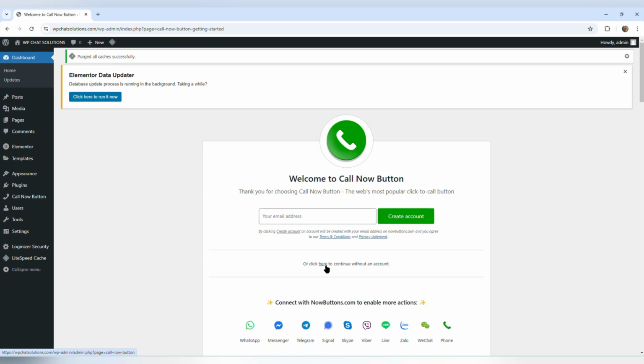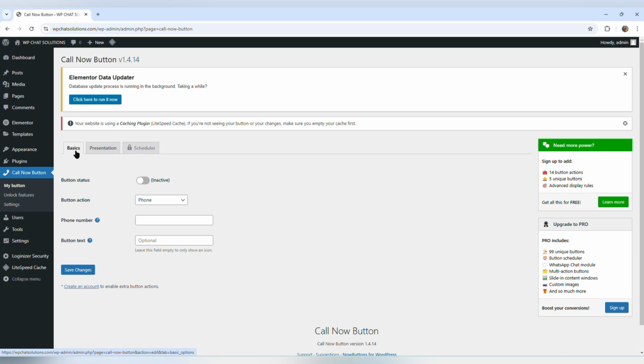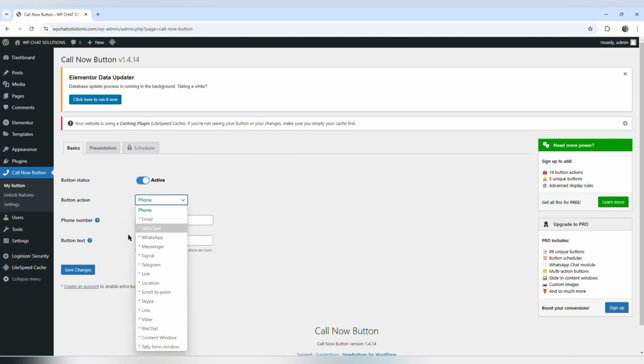So I'm just going to click here, and it brings me to this window that has three buttons: basic, presentation, and scheduler. So under basic, I have the button status. I'm just going to put that to active, and button action, the default is phone. And as you can see, there's an asterisk on the bottom that says create an account. So actually, because I did not create an account, I only have the opportunity to use the phone as the icon. If I had created the account, I could have used these other buttons like an email button or a WhatsApp button, a messenger button.